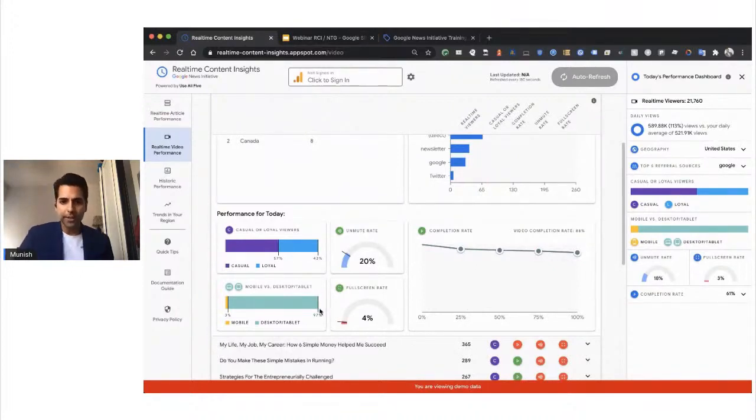Now, one thing I want to note here is for everything that is being presented in real-time video performance, you do require to have NTG implemented. So NTG for video has to be in place to see any of these metrics. If it is not, you basically will just see an error message indicating how to implement NTG for video. So it's something to keep in mind, and it's extremely important.